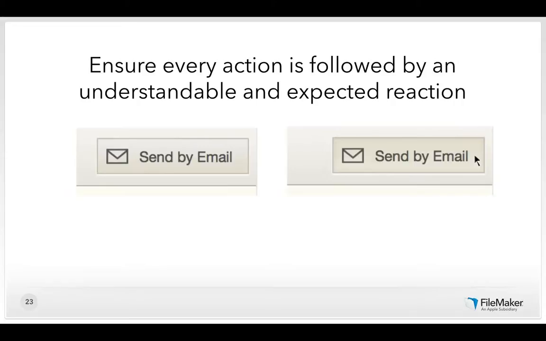FileMaker gives you a number of ways to do this now. You can use the object display state styling, you can use conditional formatting, you can use merge variables, and you can use custom dialogues. So in the example on the screen, there's a formatting difference between the normal object state and the pressed object state. And it's just very subtle, but there's enough to let somebody know that they've taken an action.